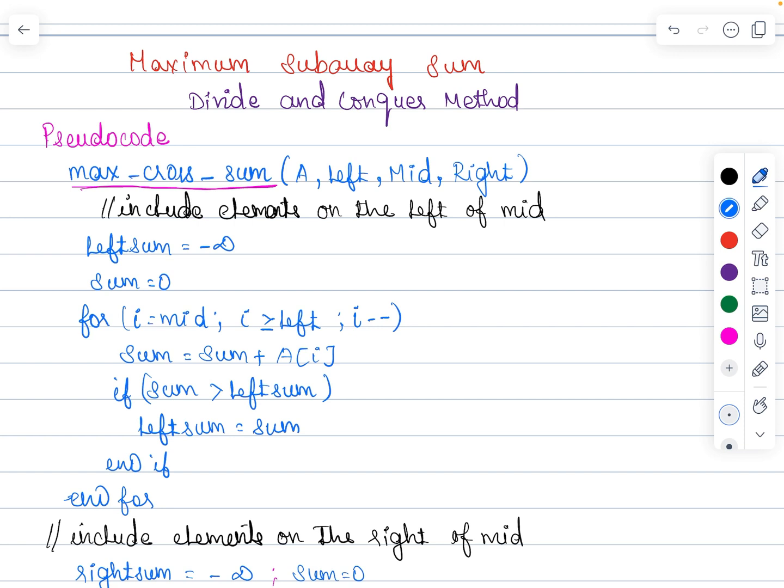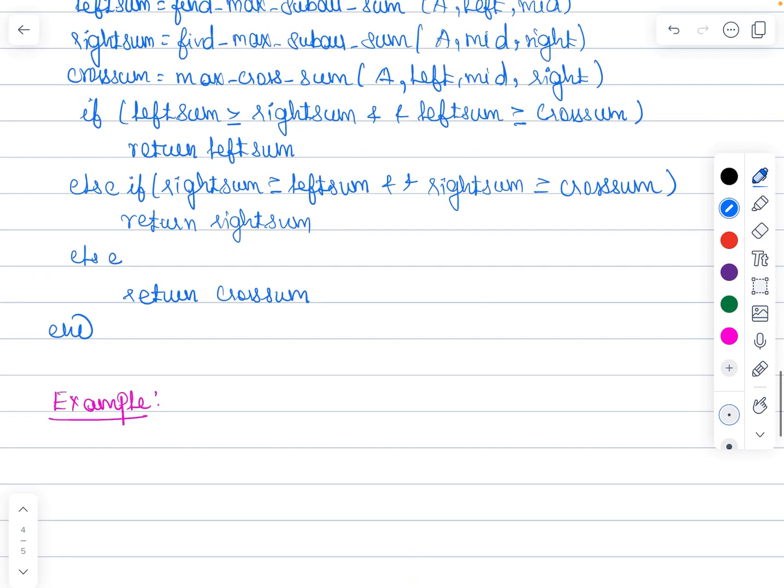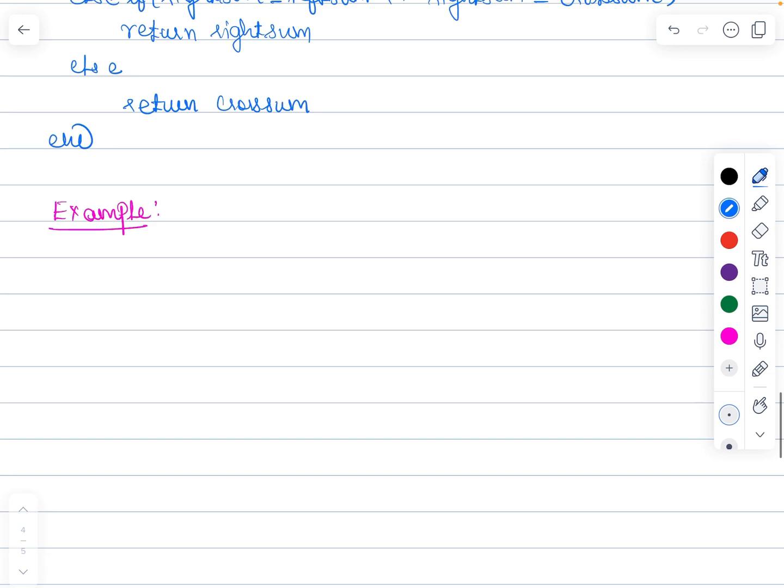So, here we are going to use the divide and conquer method. We can use a recursive approach that divides the array into two halves and combines the results to find the maximum subarray sum, since the approach which you are going to apply here is the divide and conquer method. Before I discuss the pseudocode, let me discuss the example.